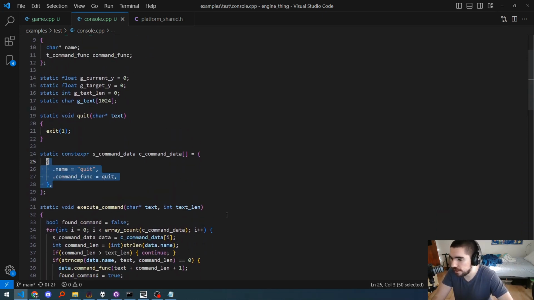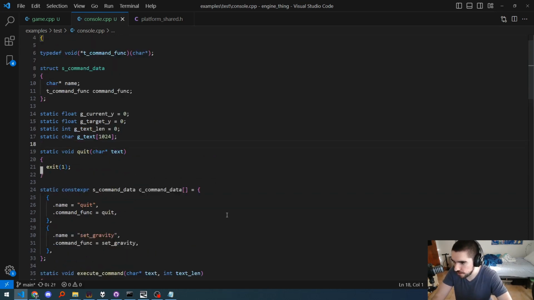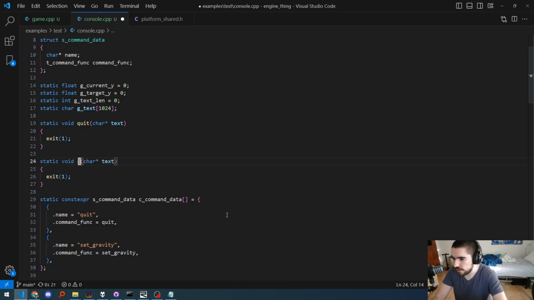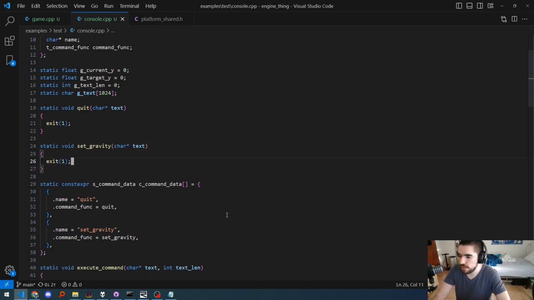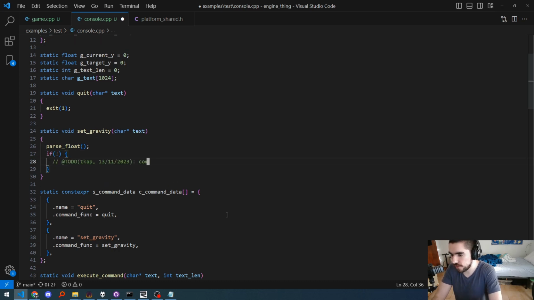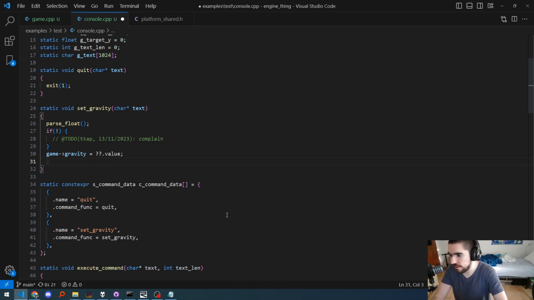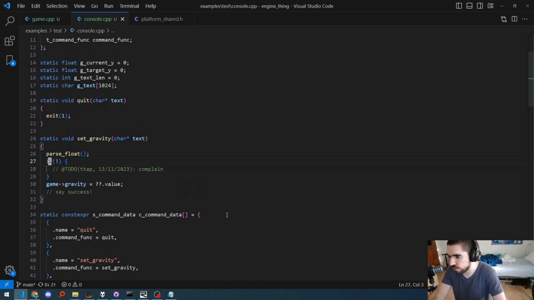We're going to make a command a little bit more involved called setGravity, as I said. The function is going to be setGravity. And what we want to do in here basically is parse a float, right? And if we didn't parse it, then to do complain. If we did parse it, then game gravity equals something value and say success, something like this. This is the kind of structure we're going for.